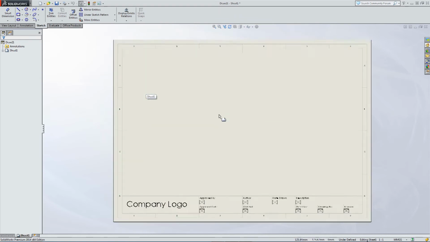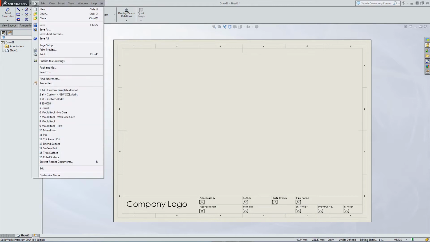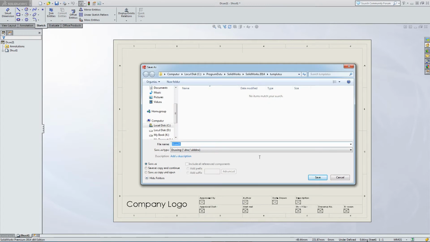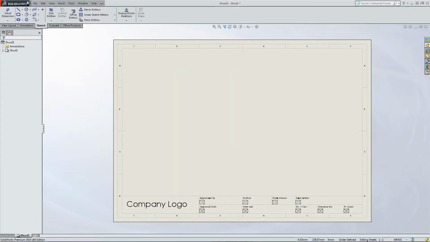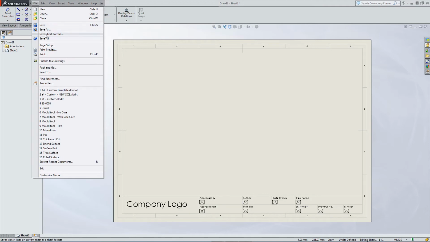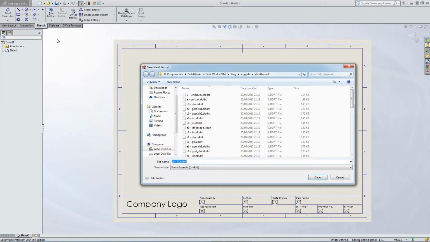So the first thing we need to do is learn how to save our sheet format for future work. So if we go Save As, actually not Save As, let's go to Save Sheet Format. So Save Sheet Format, and this will take us back to our root directory for all those templates we've just seen. So let's give our sheet a new name. OK, and save.